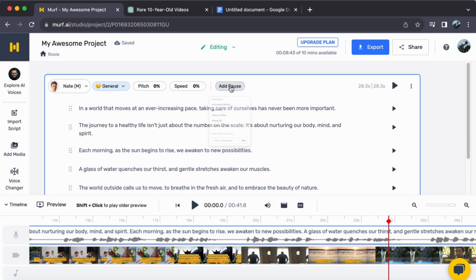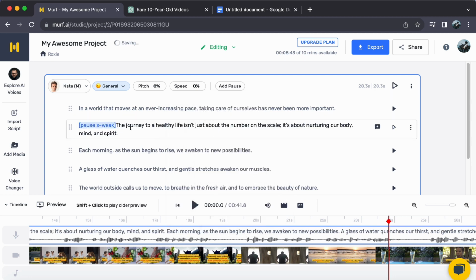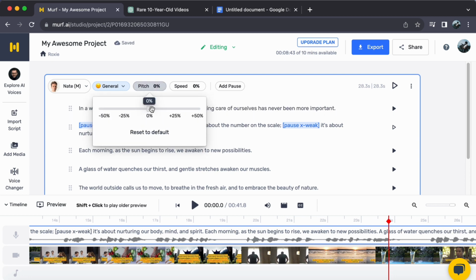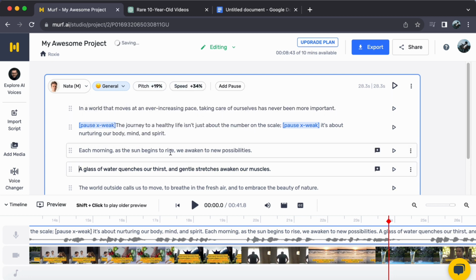Tip 3. Strategic pauses. Harness the power of silence. Insert well-placed pauses between sentences to amplify impact and give listeners a moment to absorb the content.